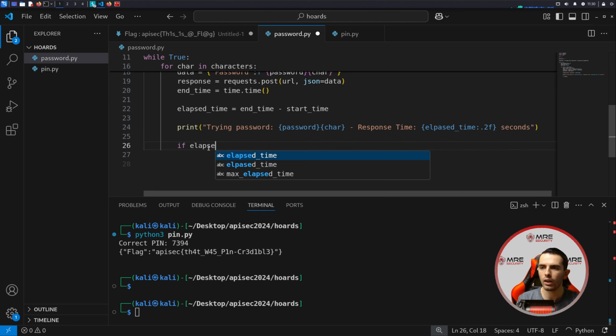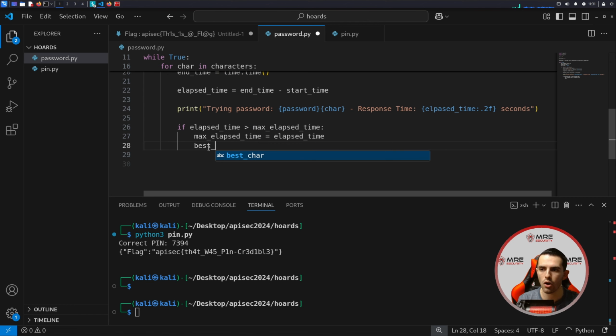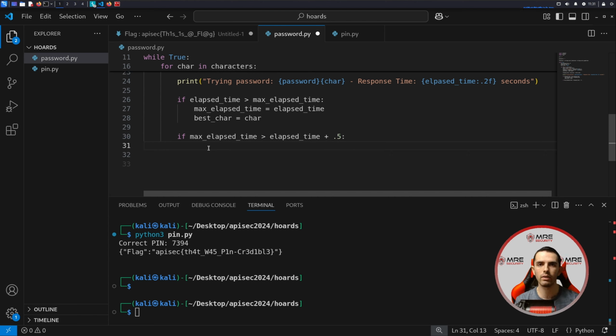If elapsed time is greater than the max elapsed time, we'll set max elapsed time to elapsed time, as well as the best char equal to char. If the max elapsed time is greater than the elapsed time plus 0.5, because we saw that it was about 0.5 seconds above all the rest when we looked at the Burp Suite Intruder, we will just add a character to the password variable, and we'll set this to best char.